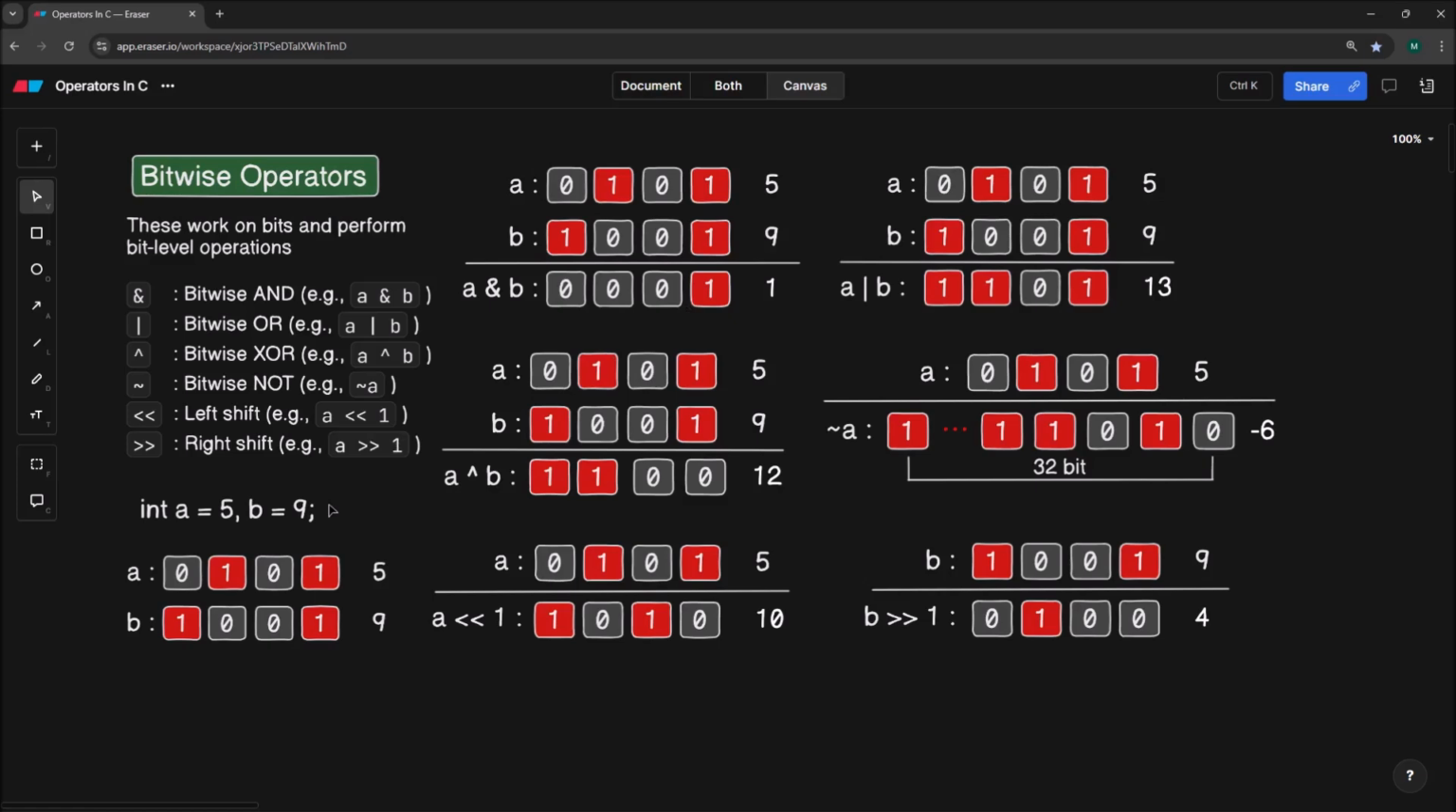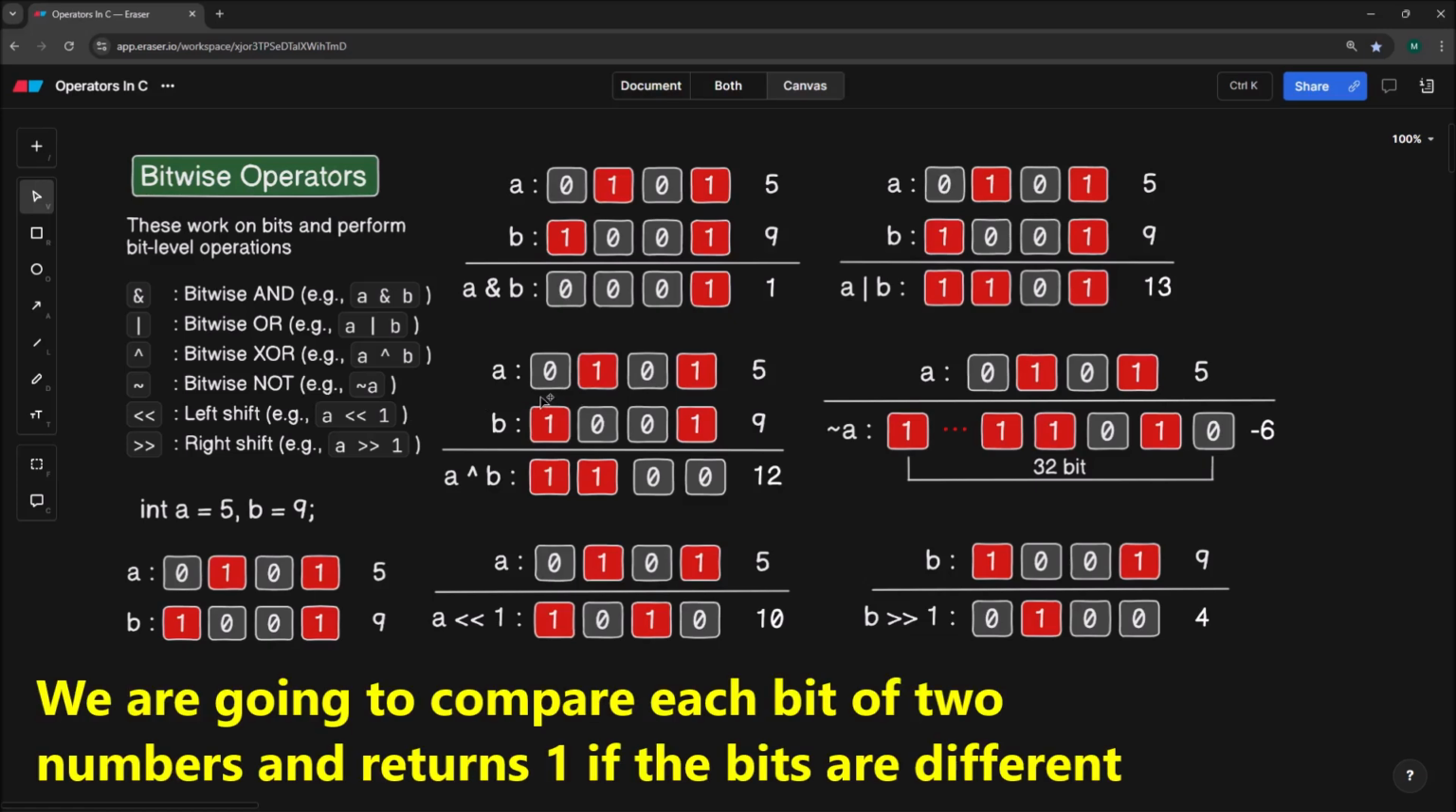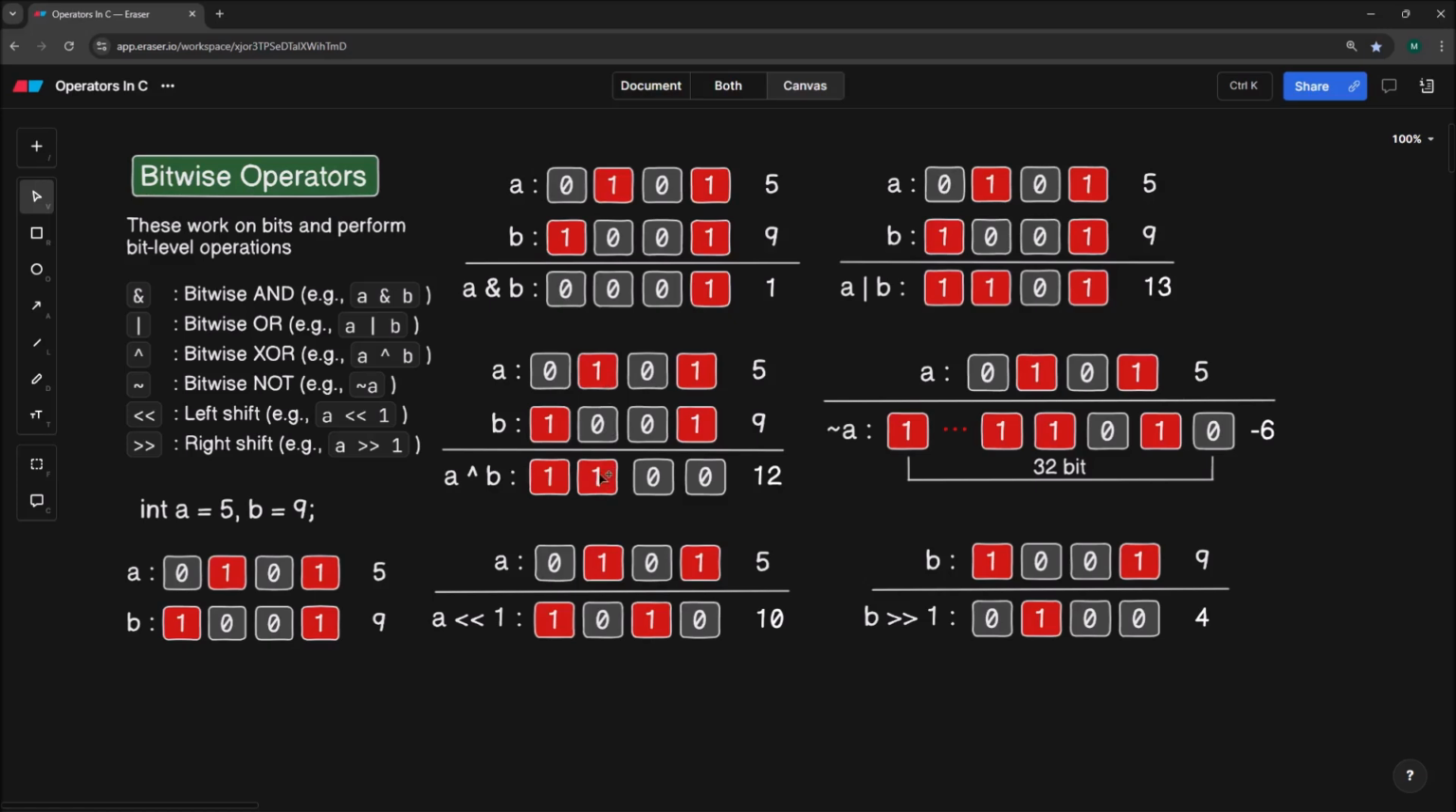Okay, now let's see bitwise XOR, or bitwise exclusive OR. In the case of bitwise exclusive OR, we compare each bit of two numbers and return 1 if the bits are different. Only if the bits are different do we return 1. This bit and this bit are different, therefore we return 1. This bit and this bit are different, and we return 1.